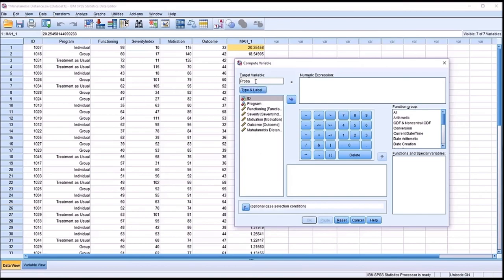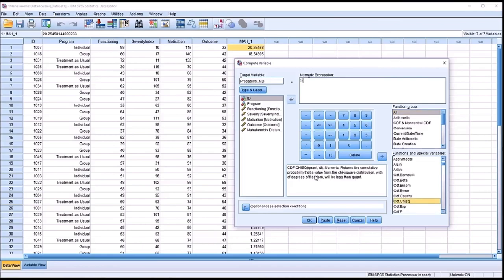So go to transform and compute, and let's set a new target variable. So we'll call this one probability underscore MD. And we'll start off the numeric expression by 1 minus, and then we'll go over and we want the cumulative distribution function for chi-square. So this returns the cumulative probability that the value is from the chi-square distribution. So we'll double click that. And we want to move over the new MD variable into the first parameter. And then for the second argument, we need the degrees of freedom, and we know that's 3. So it's 1 minus this function. So this will calculate the p-value for the right tail of this variable.